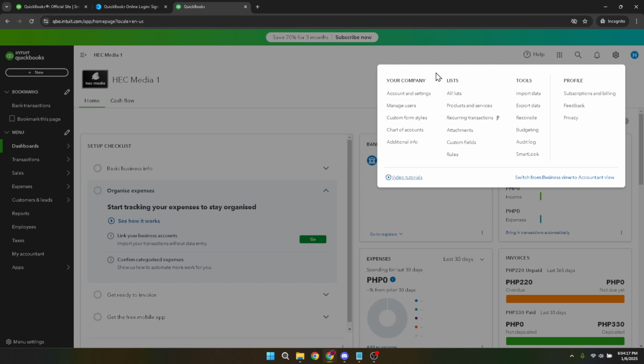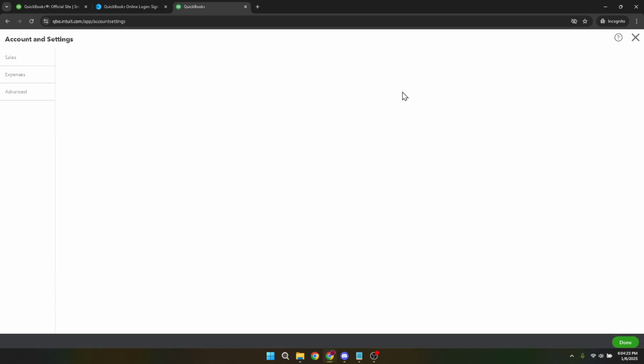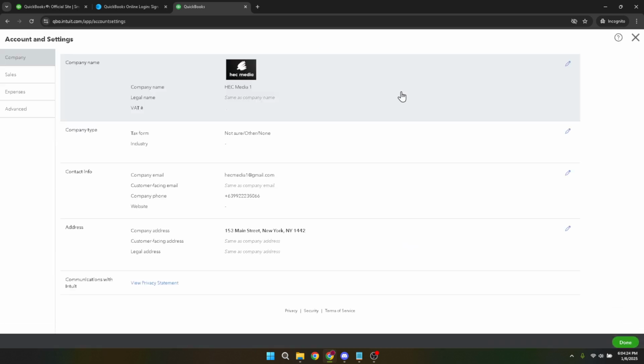Next, from that drop-down menu, you'll want to select the account and settings option. This section is where you can make more targeted adjustments to your account, covering everything from billing information to email settings. Accessing your account settings here is vital because it's where we will make the necessary changes to your email template. With the account settings open, the next step is to focus on the sales section.